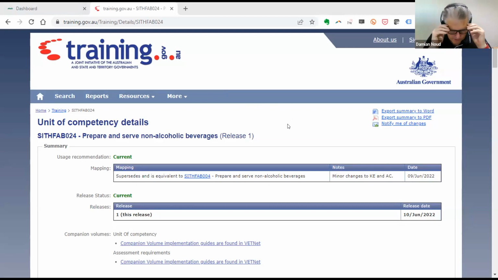With the one we were doing last week, we were developing assessment tools, which are the documentation we use when we're assessing people. Today has nothing to do with assessing. Today is about training. So a learning program is an outline, a very broad document as to how we're going to train a unit of competency.